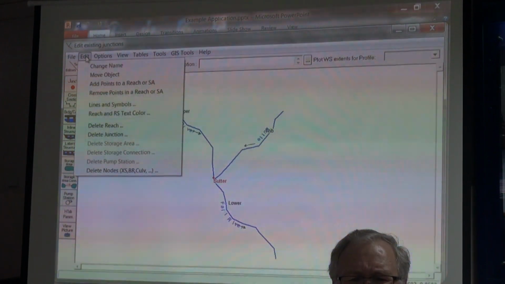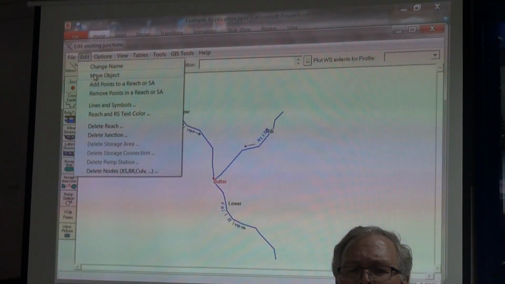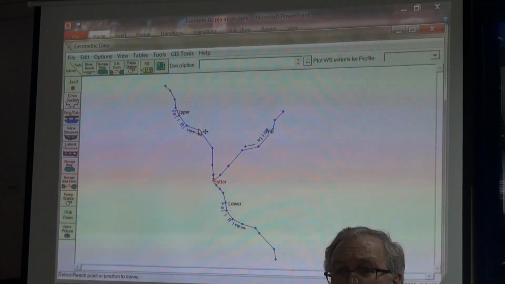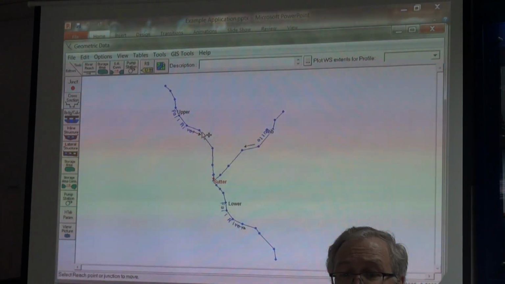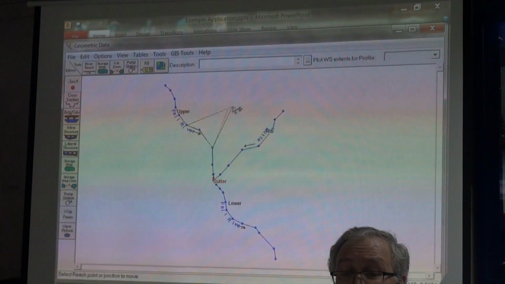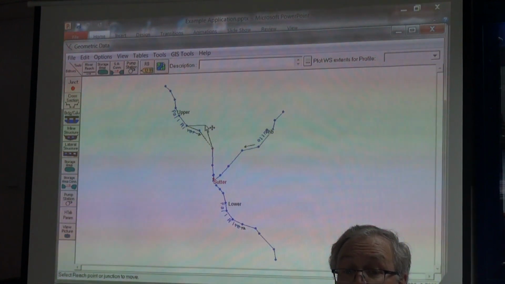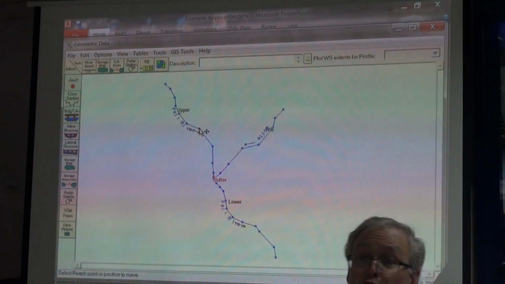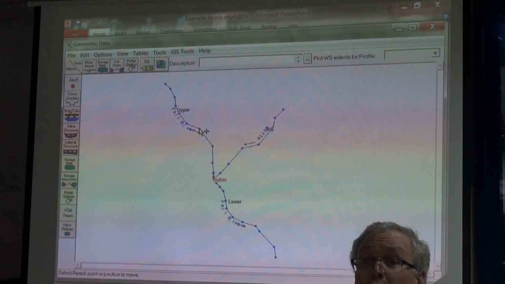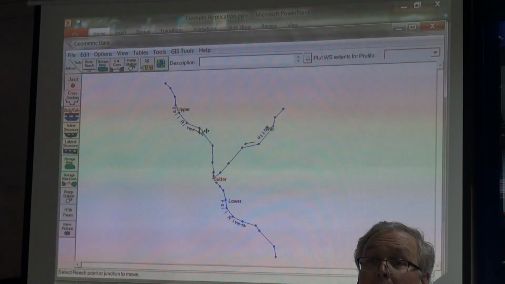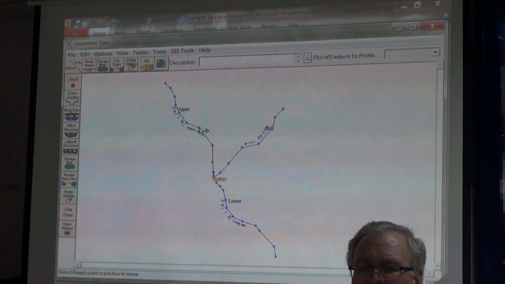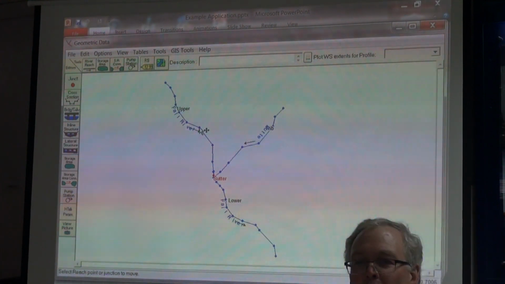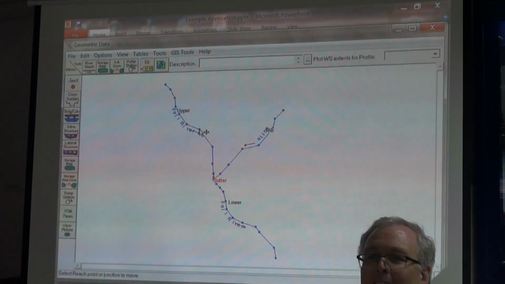If you go edit, move an object, see all the vertices. So you can grab a vertice and move it. Okay? So you could change the shape if you wanted to. That, I don't know if we can orient it.